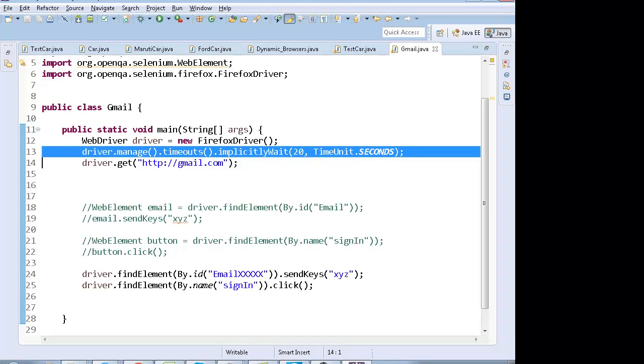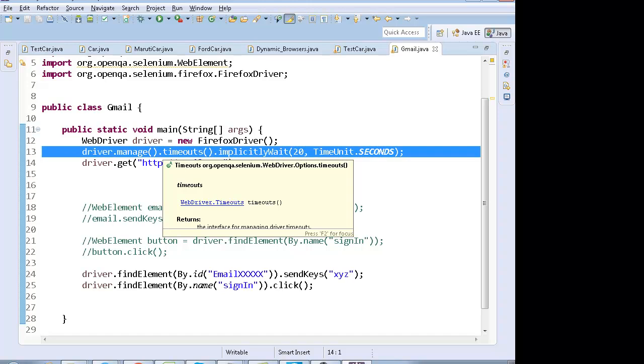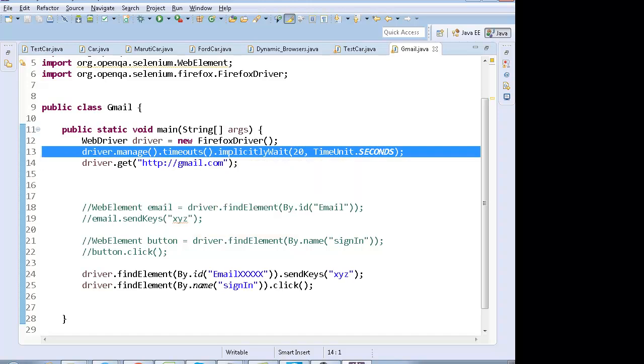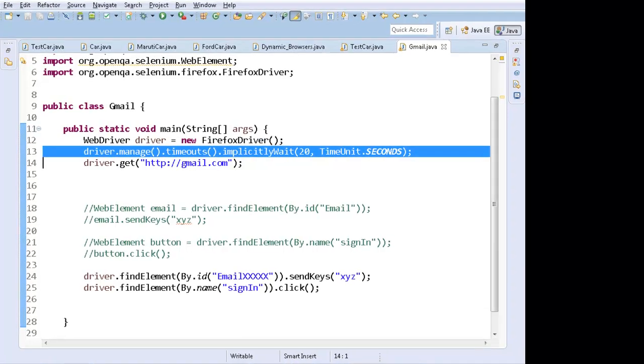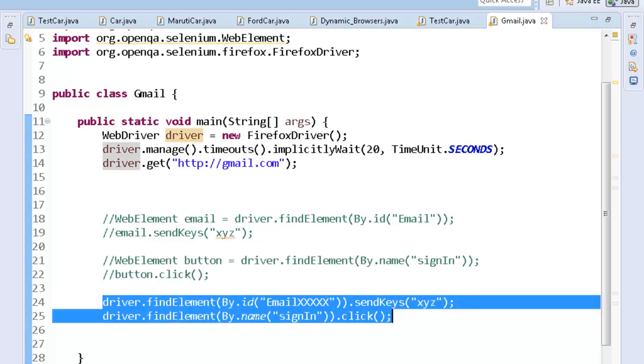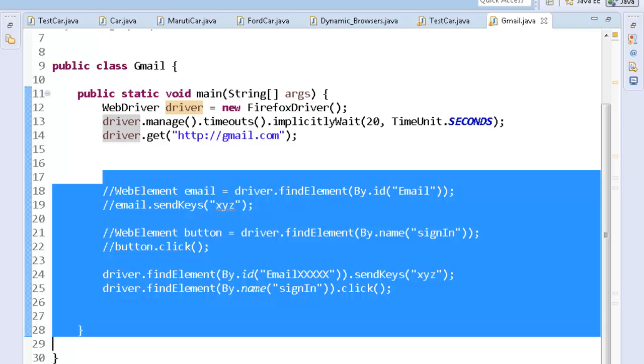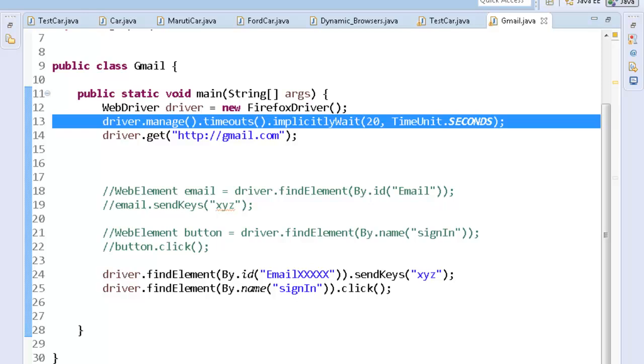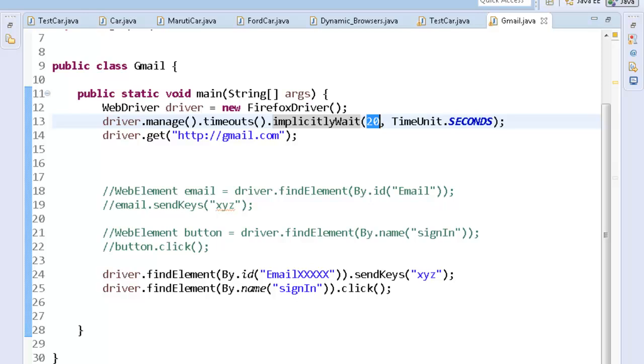And this is a global timeout. It is equal to synchronization timeout in QTP if you know about QTP. And whenever you write driver.findElement, it is applicable to all these commands. It will be applicable to all driver.findElement commands in the program. So this is implicit wait. It will not wait for 20 seconds. It will keep on polling the web page for 20 seconds.